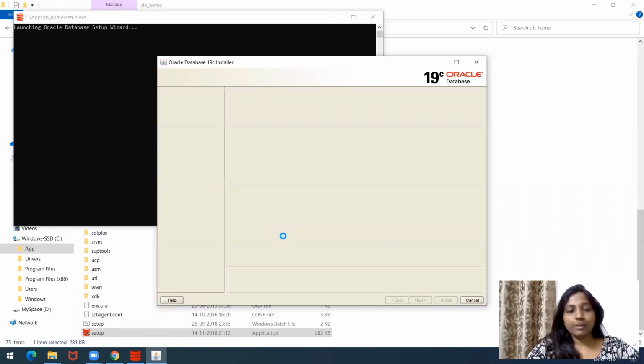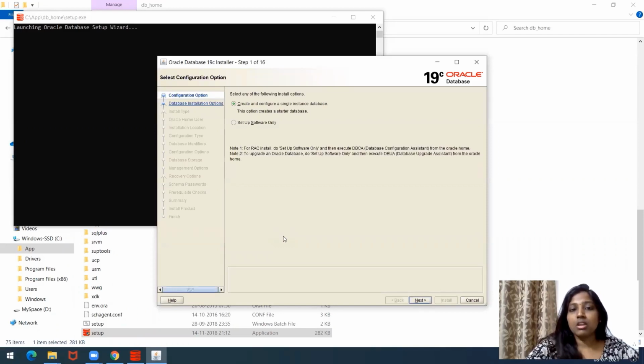Okay, there are a few steps to this installation. I'll be walking through each step and explaining why you need to choose what you're choosing in each of them. The first step asks us to select any of the following install options. There are two options given here. One is to create and configure a single instance database. The next one is software only. If you want to do an upgrade or RAC, then you go for the second option, software only. Since we are going to create a database, we go with the first option.